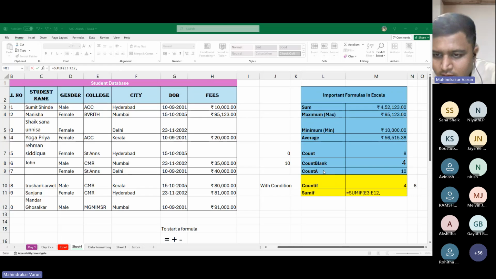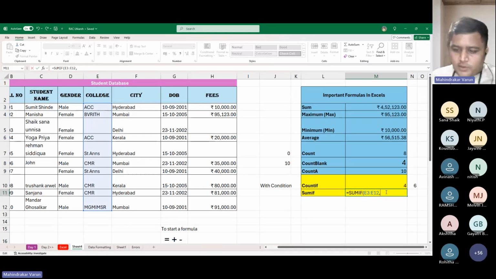For your reference as well, I have tried to share. You can see double quotes are mandatory. Range, comma, CMR in double quotes, comma, fees. Absolutely correct, Pravalika, Avinash. Now, see here, E3 to E12, comma, double quotes. I'm writing here CMR, close double quotes. Sum if E2 to E12, open double quotes, close double quotes, comma, sum range.